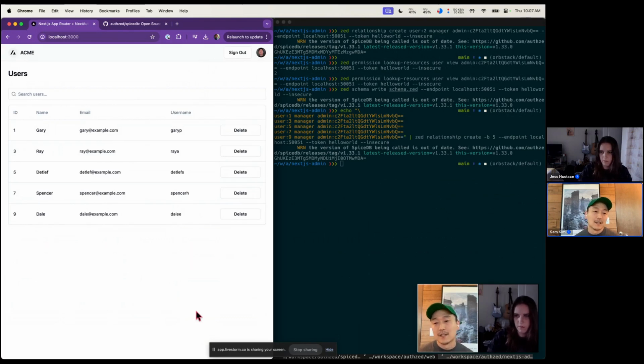So if I refresh, we see that a subset of the users that were there are now here. And if I go and delete, I also have the ability to delete only the team members that I have access to. So if I were to delete this one, the same fine-grained permissions apply.